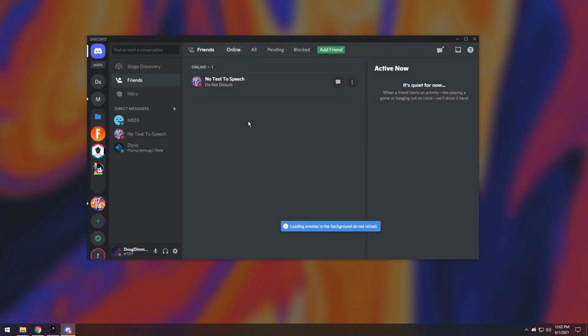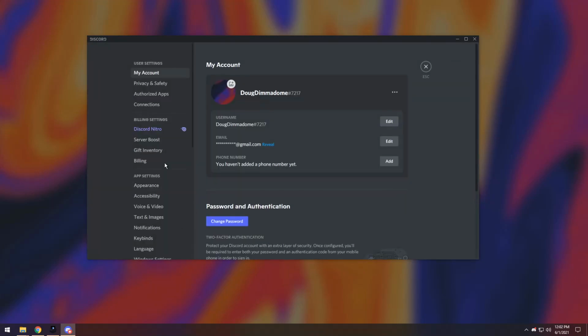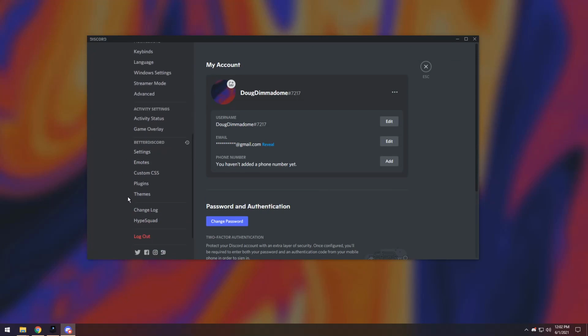window saying Better Discord. But if it doesn't, you want to make sure that you have Better Discord by going into your user settings. Then on the left towards the bottom, you will see a Better Discord section. If you see that, you did it. If you don't see that, join my Discord server and I'll help you out.